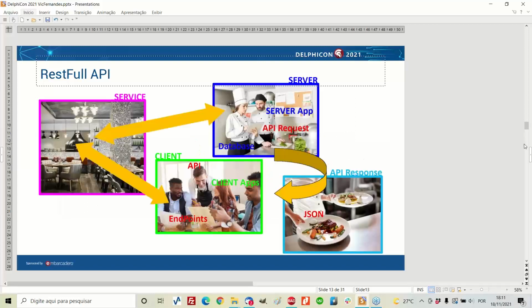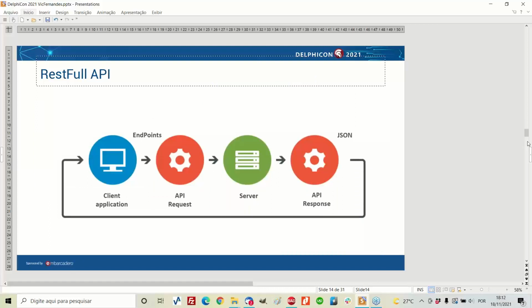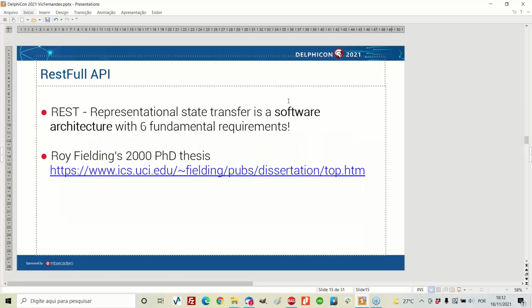Then once we understand this, we can move and actually start programming. So we talked about RESTful APIs.